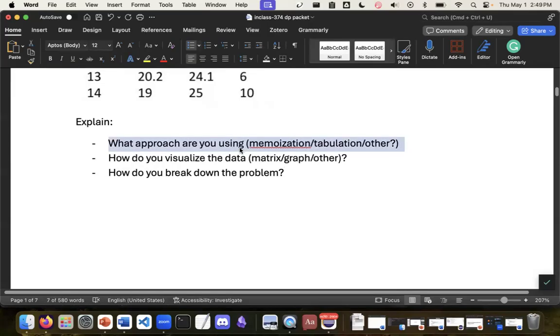What approach are you using generally? Is it memoization? Are you using recursion, or are you doing tabulation or something else? How are you visualizing the data? Are you using a matrix or a graph or something else? And then what's your step for how you break down the problem? Those are the three things that I want to know.